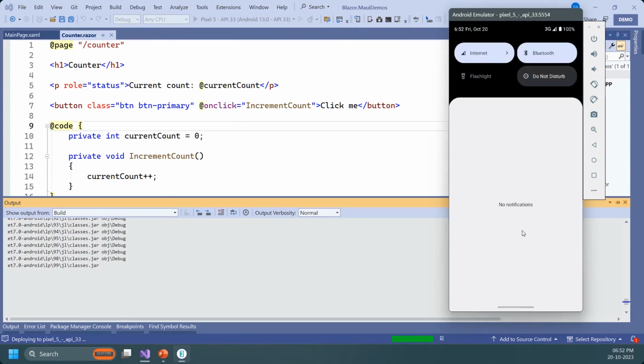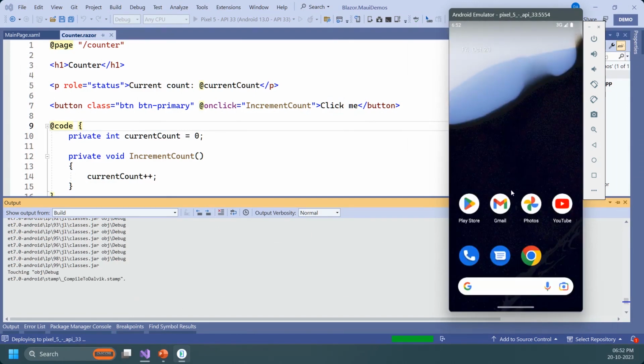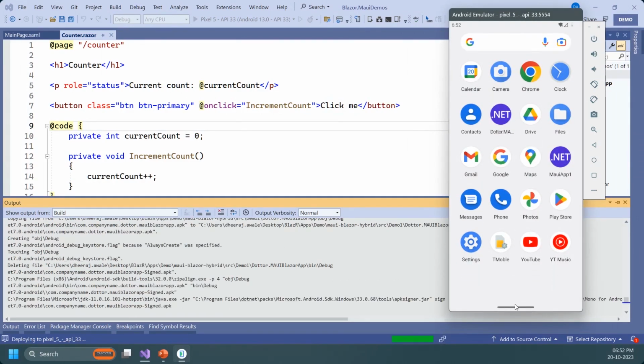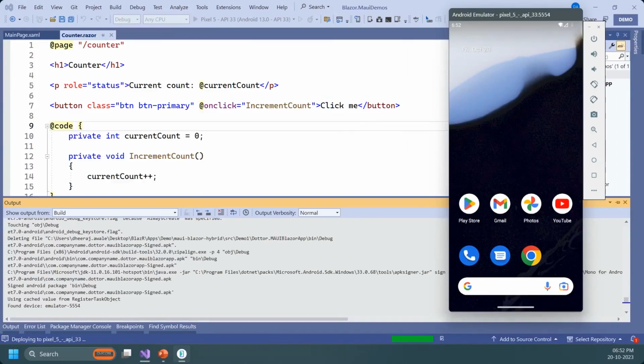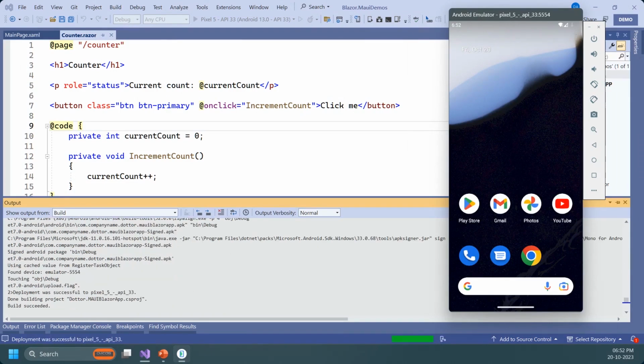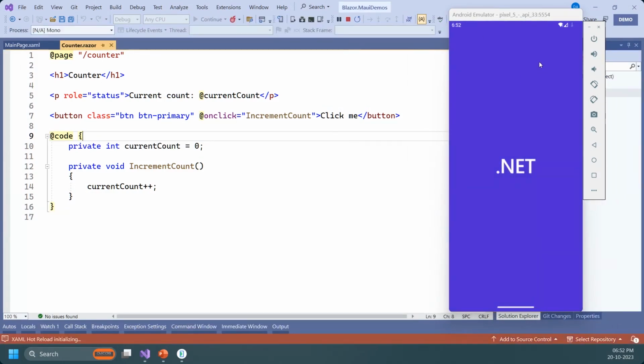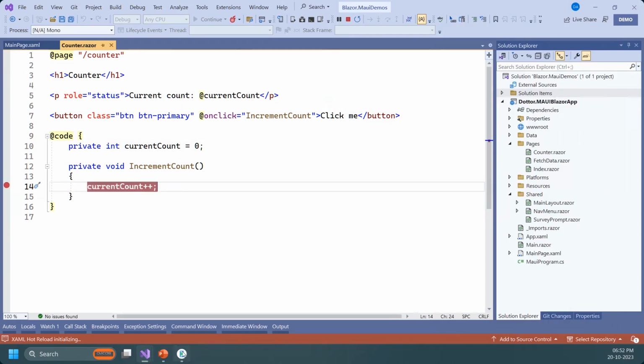Till it is building, you see we have a complete Android simulator which we can load without any hesitation. Okay, so it has found the Android simulator and it should be up in just a few seconds. Yeah, let's have a breakpoint as well.